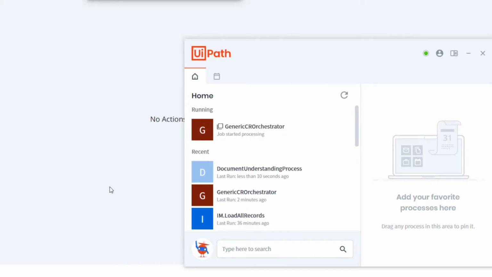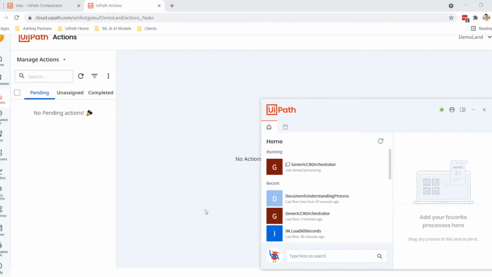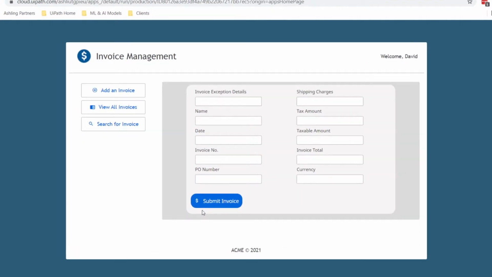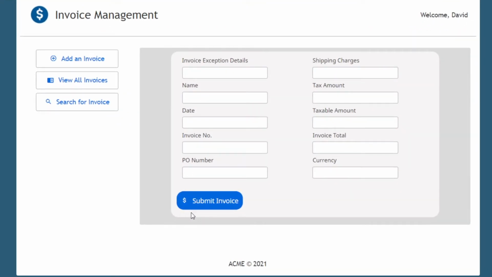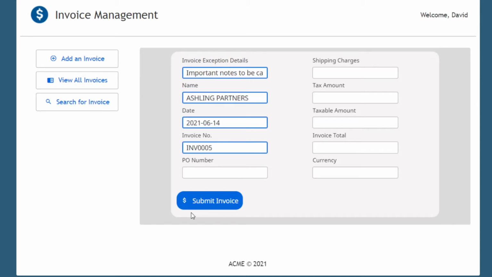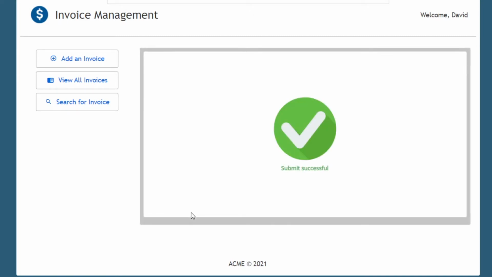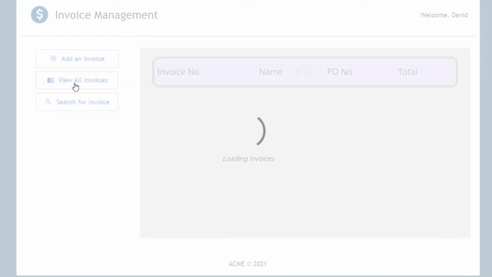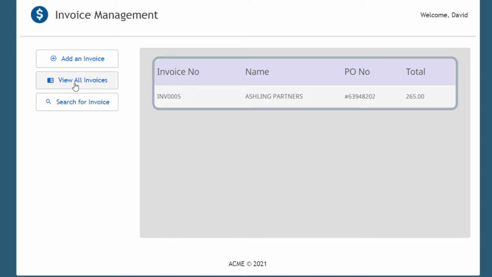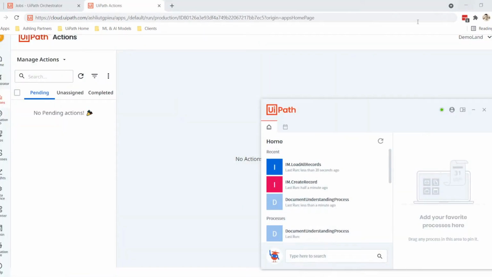You'll see that almost immediately a process starts to enter this into the backend system for us. In this case, it's navigating to our app, entering in the invoice information, and submitting it into our system. Okay, we know that it's submitted, so let's check our invoices and see if it's there. Awesome, there it is. Let's go ahead and work on the second invoice in our example.